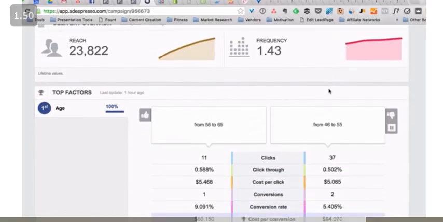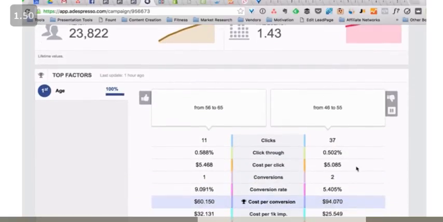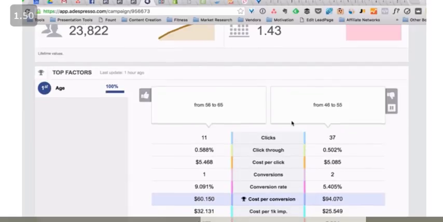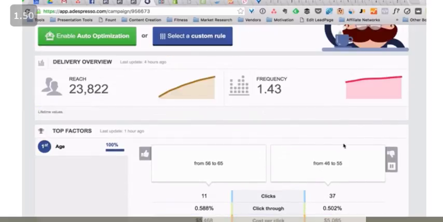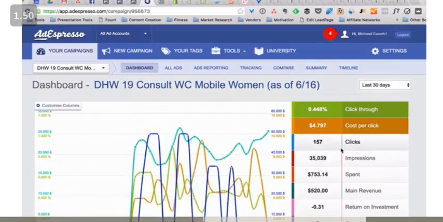You can see here, interesting. So we've got 37 clicks from the 46 to 55 age group, 11 from 56 to 65. So getting more of a response from this 46 to 55 age group, and I'll just take all of this data and use it to continue to do testing and see what improvements I can make. So we'll go through here.